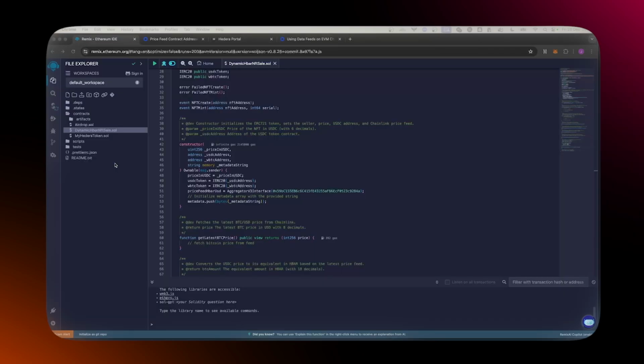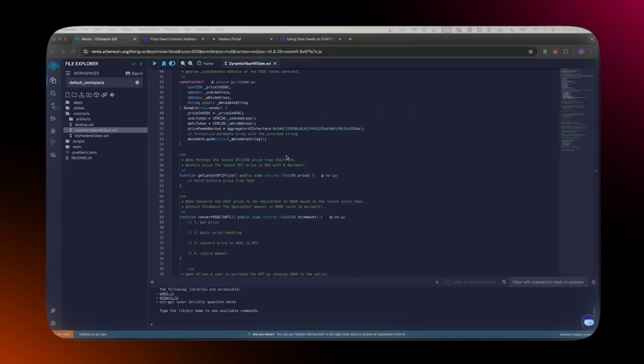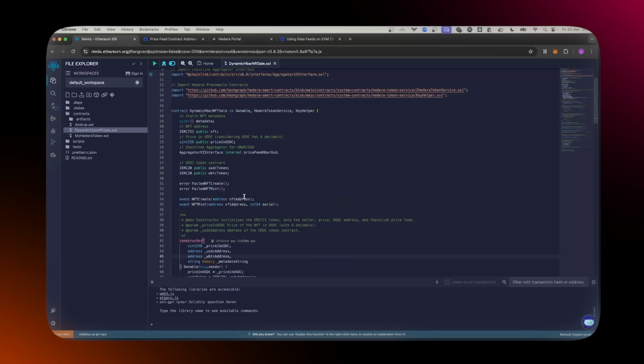Now let's head over to the smart contract. What I'm going to do is give a quick overview of the smart contract which I have at the moment. I've already written some code on it and we're going to be implementing some new code to facilitate the transaction between the Bitcoin and the NFT. But I'll do a quick overview of the code.